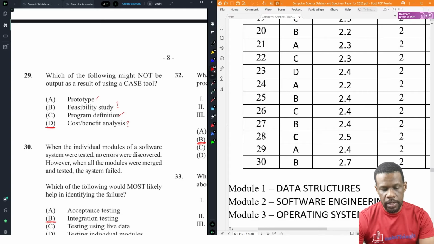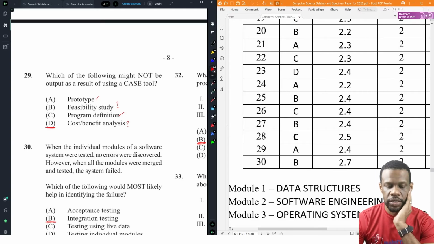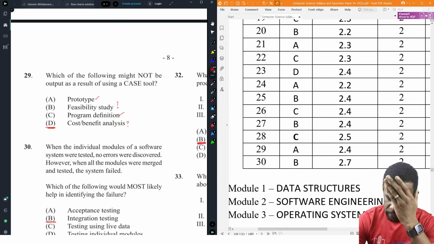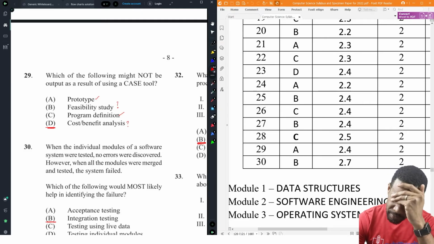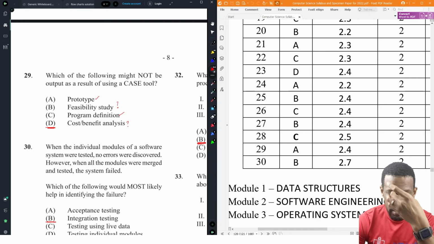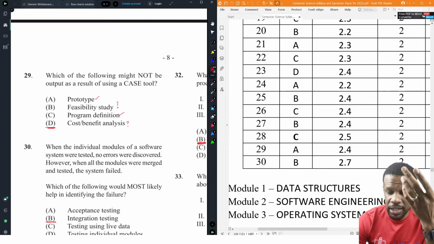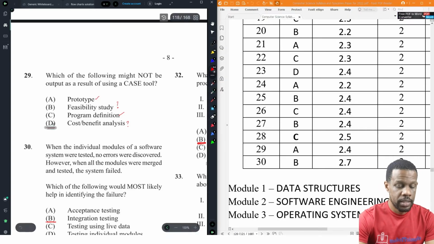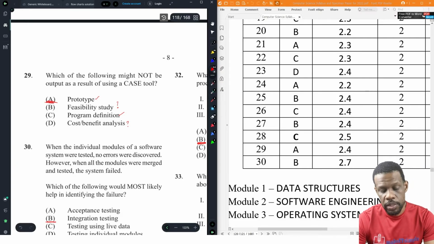Which of the following might not be output as a result of using a CASE tool? Why can't you get a prototype? Computer-aided software engineering could help you. A prototype is actually a running application. Alright, I will accept. 29 should be A.